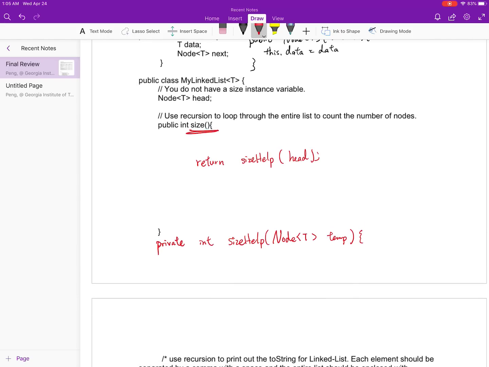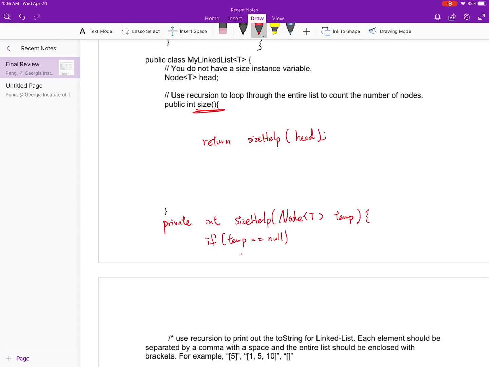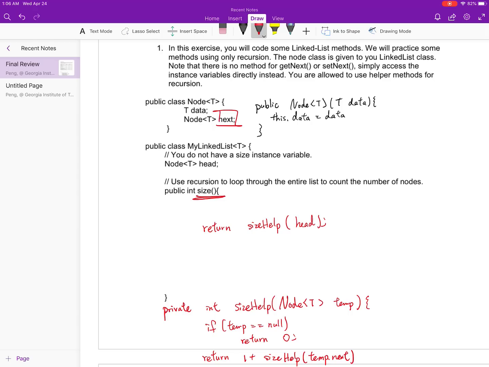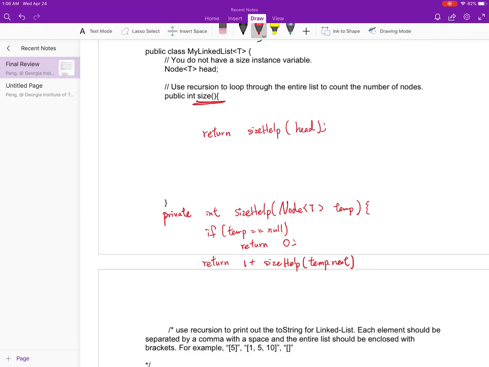So my base case for this recursive method is if the temp I'm currently at is null, which means I reached the end of the list, I want to return 0. Otherwise, I want to return 1 plus sizeHelper of temp.next. Remember, we only have an instance variable. We don't have a method called getNext. Sometimes this happens during tests, so make sure you're familiar with doing both of them.